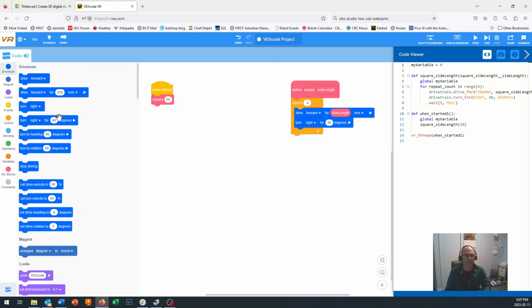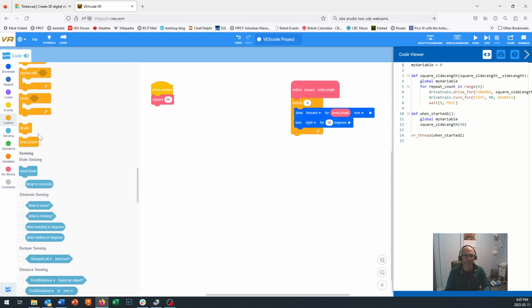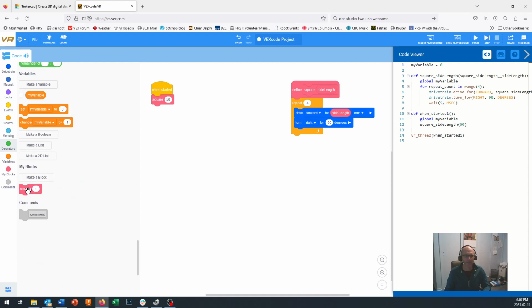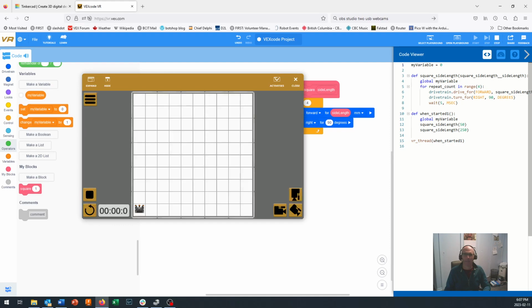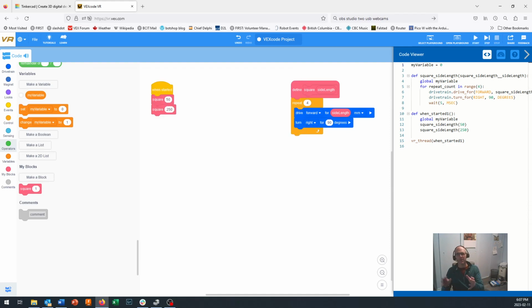And so you can have it do a square of 50, and then you can come along here and you can have it do a square of 250. There's our square of 50, and there's our square of 250. So thrilling.